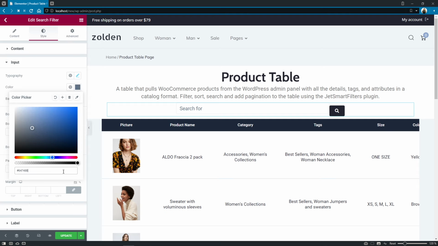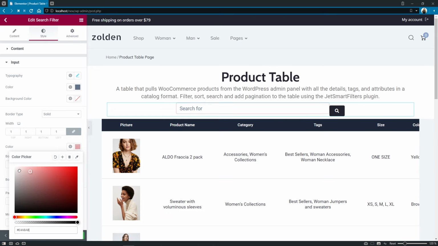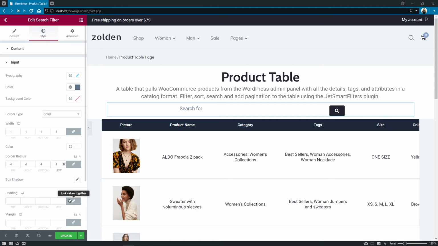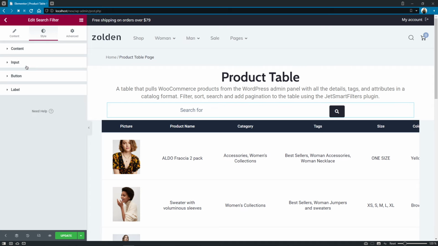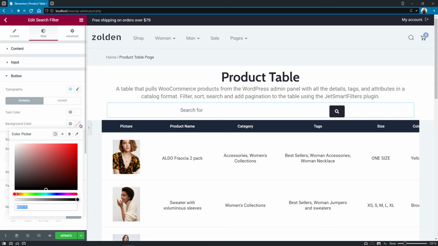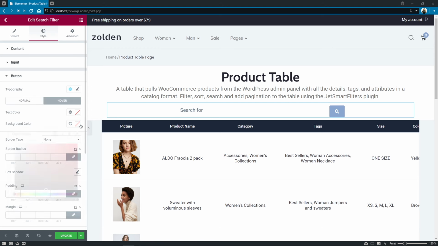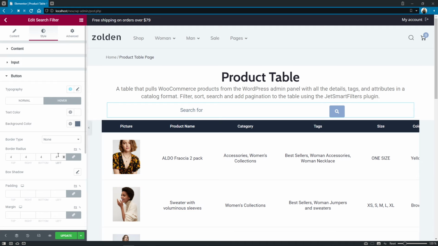Text color will be gray, border type solid, width 1 pixel, color white, border radius 4 pixels. Set padding to 14 pixels and margin to 0. OK. And as for the button style, text color will be white on normal, background color blue, on hover gray, and text color white too. Border radius 4 pixels. Padding, well, let's make it 12 pixels from the top and bottom and 18 pixels from right and left. Margin 10 pixels at the left.